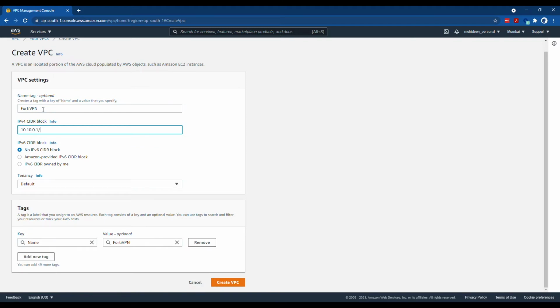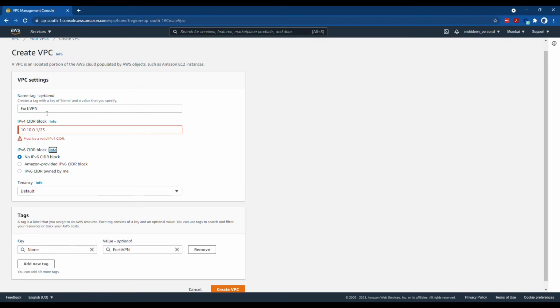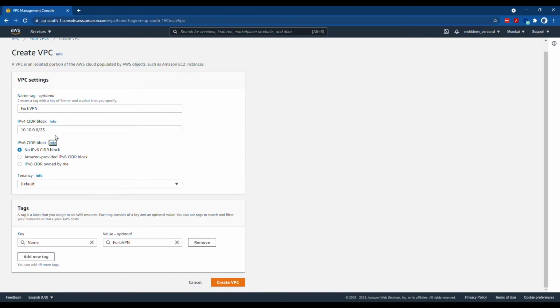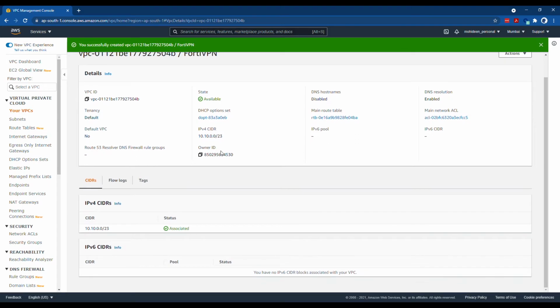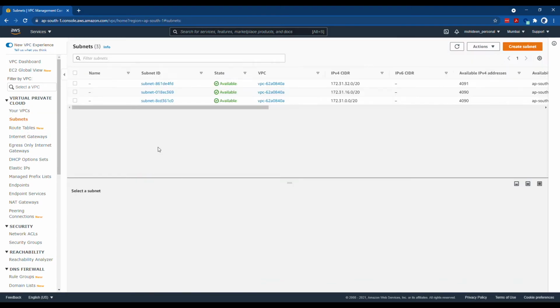Okay, I changed it to Forti VPN, and I have selected the CIDR block 10.10.0.0/23. So basically I will have two subnets: one is 10.10.1.0/24 and the other 10.10.0.0/24. So my VPC got created.